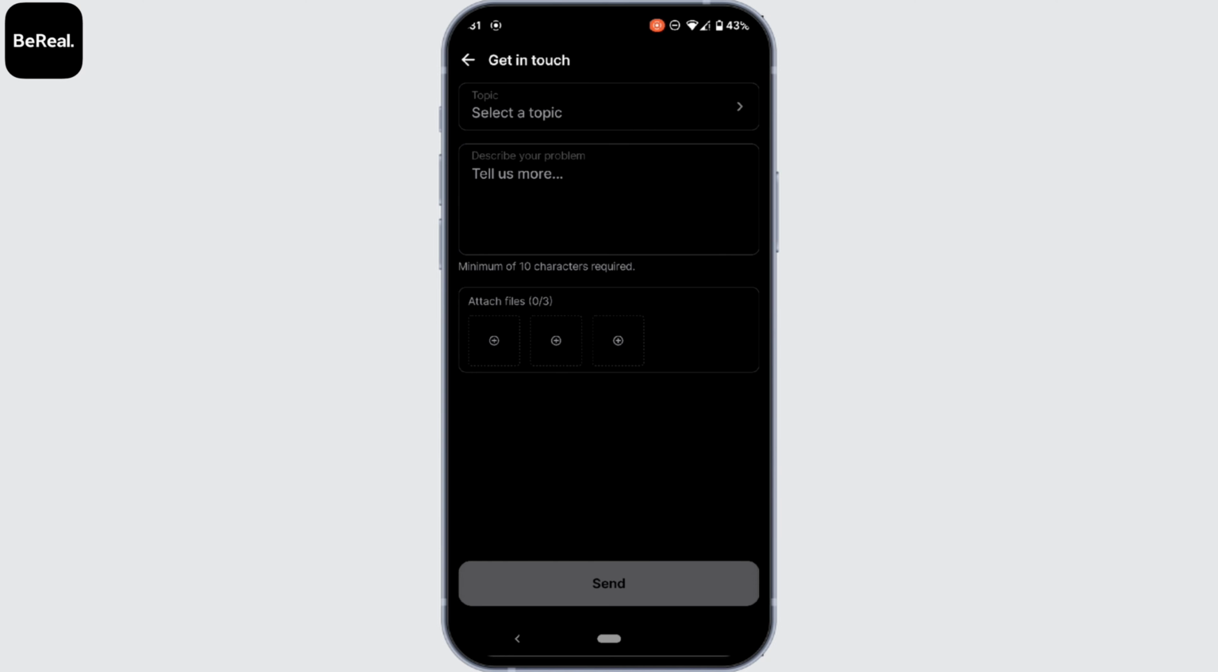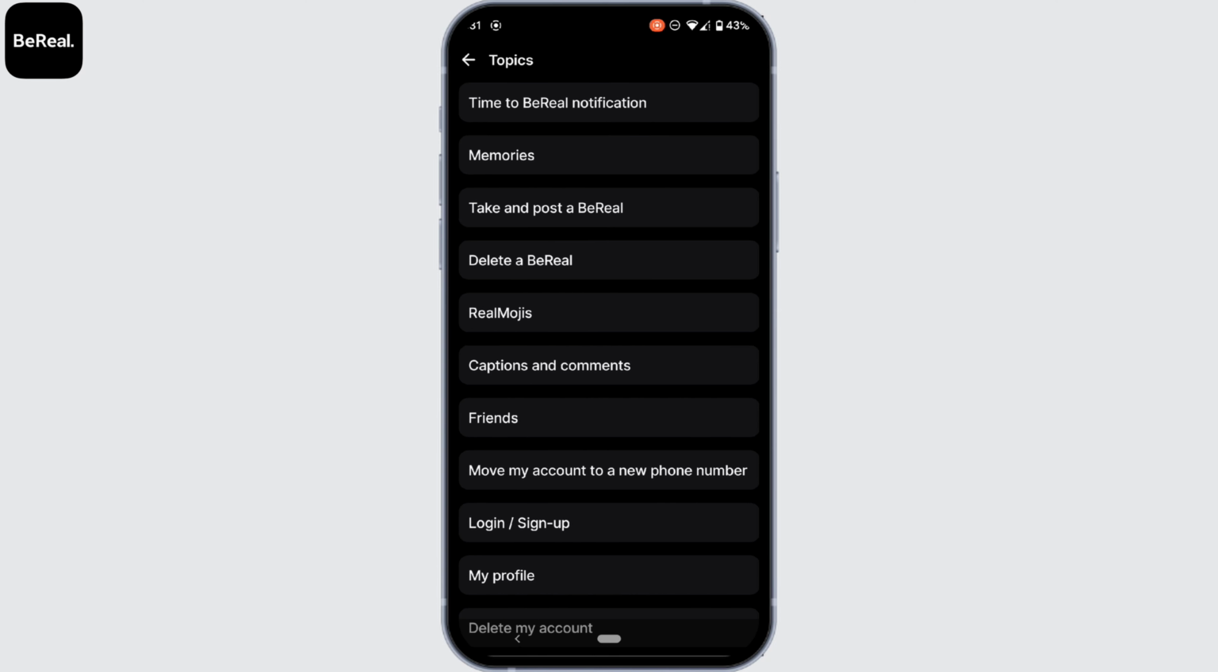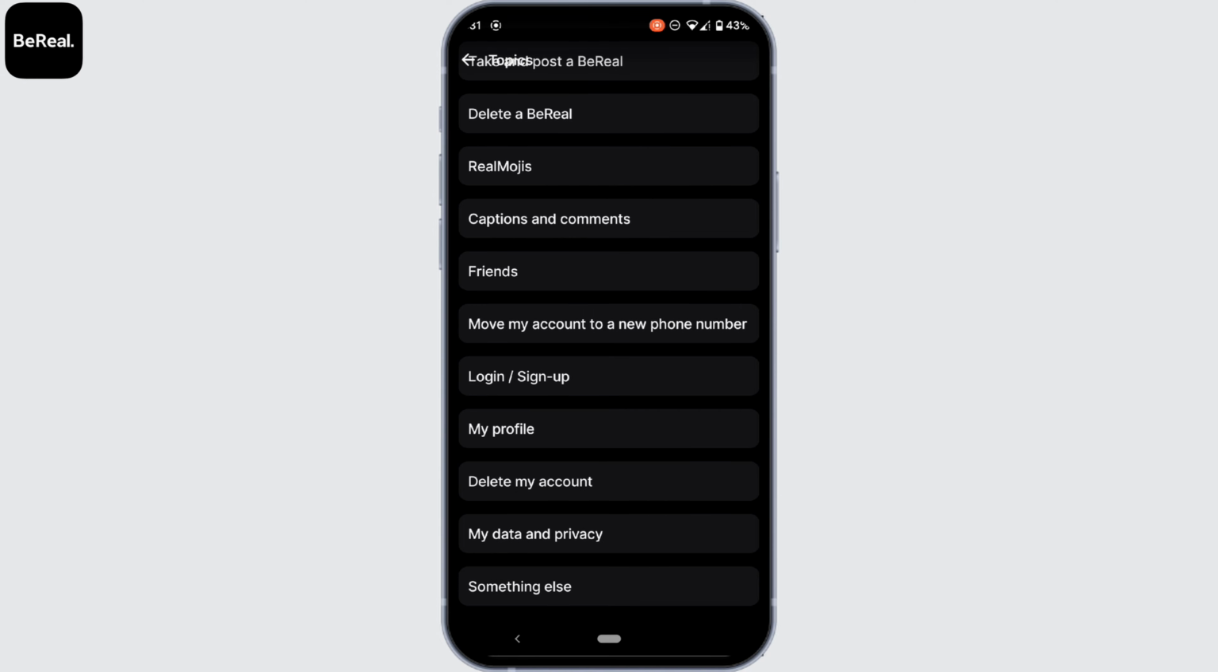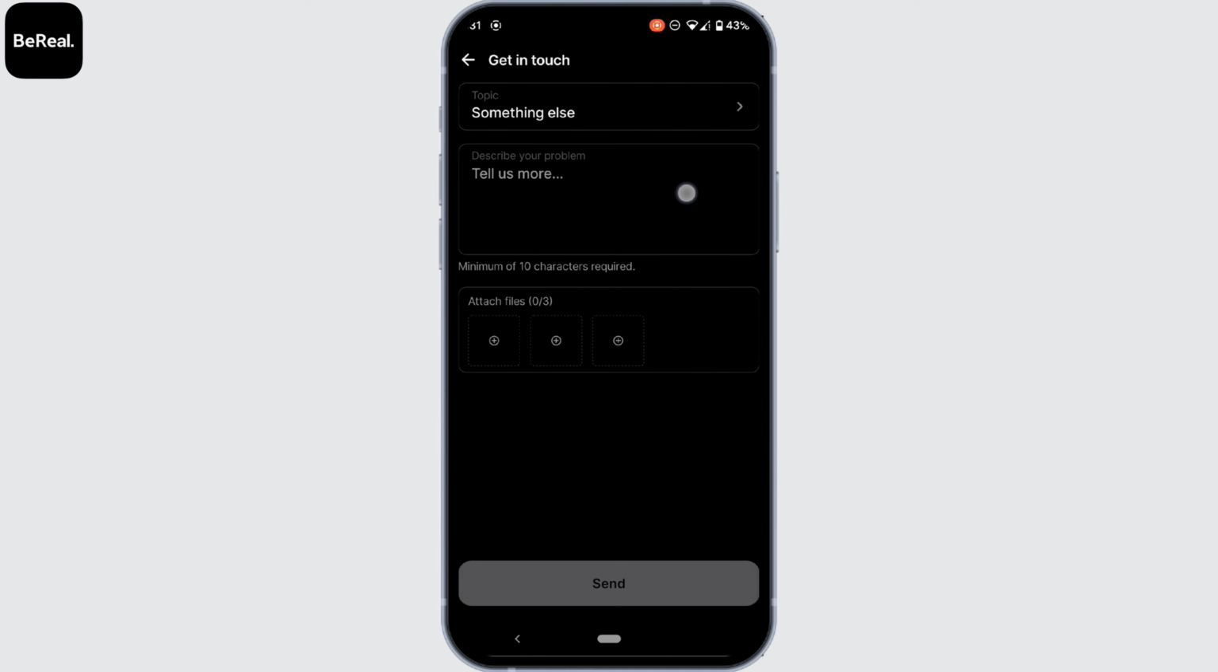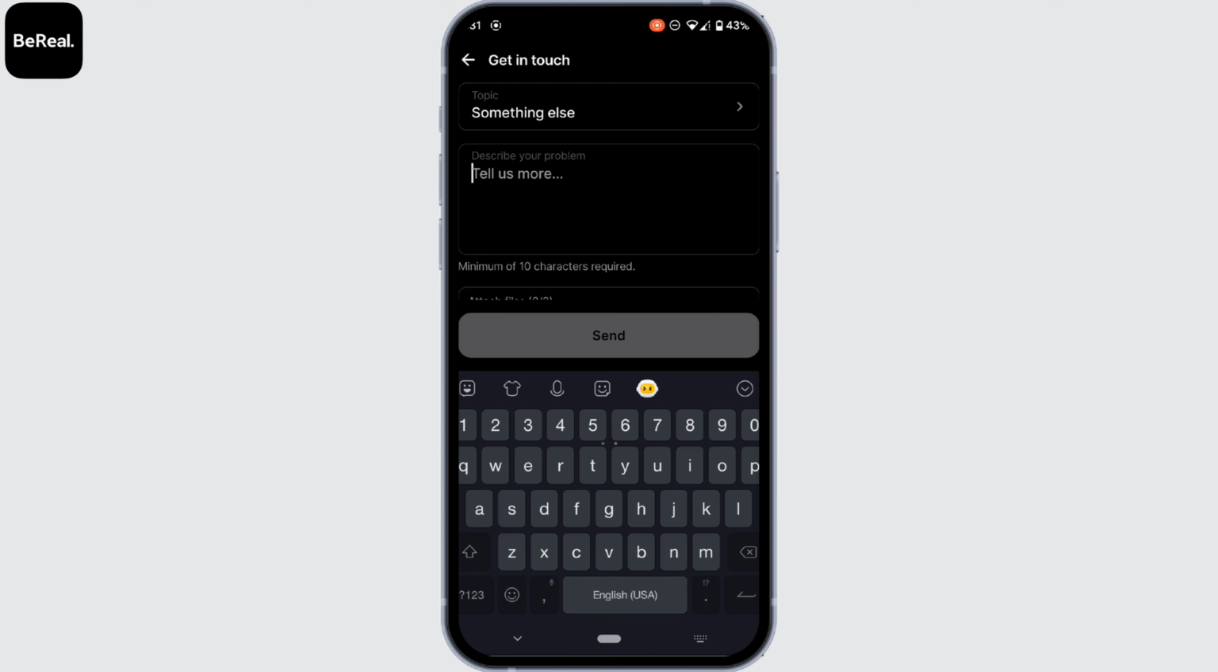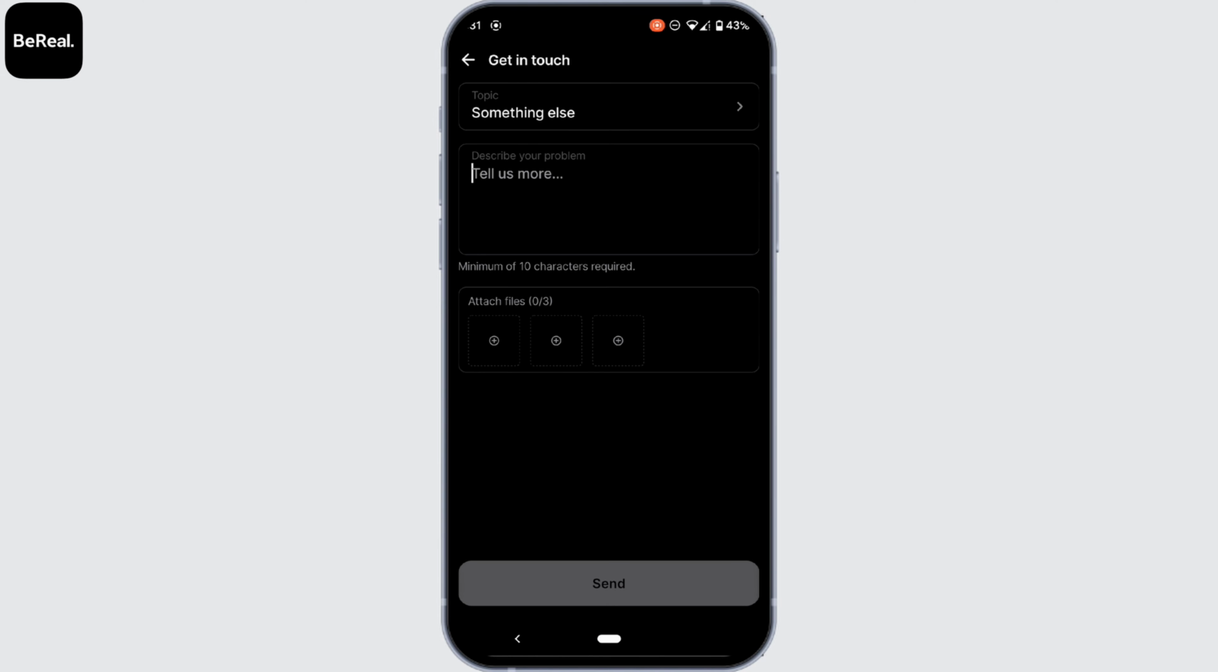First of all, you need to select a topic for your problem. Now in this section, you need to enter the problem that you have been facing. So all you want to write is you are not being able to change the password of your BeReal account. Also enter that you want to change the password. Once you are done writing all of those things, tap on send.